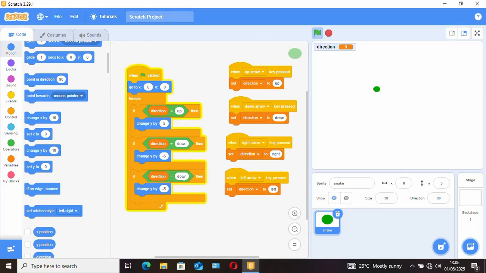Then this one, say right. And this one you're going to change from y to x, because x is going to change the position of the sprite horizontally. So this one we can put 5, and then we can copy this one again, and we are going to say this one left, and we are going to change by negative because we are going backward like that.